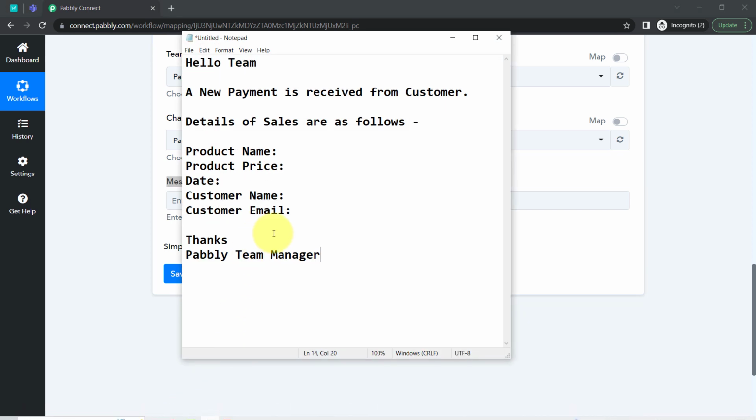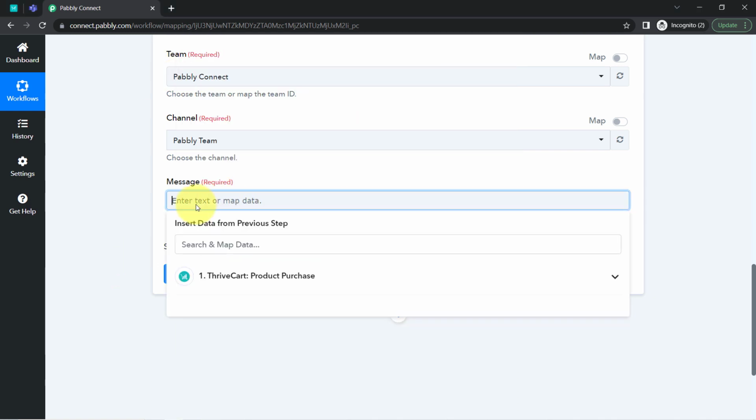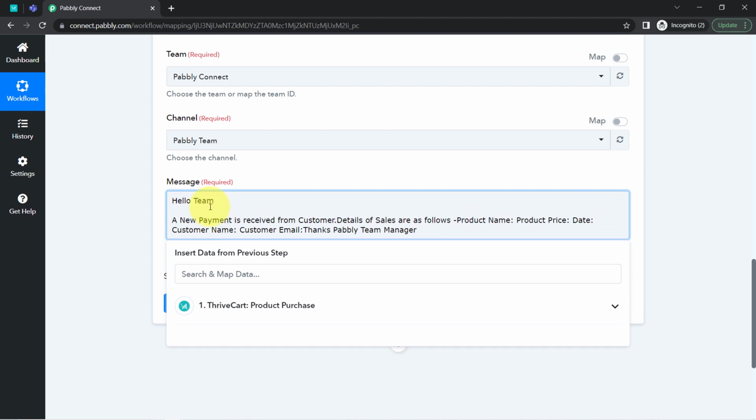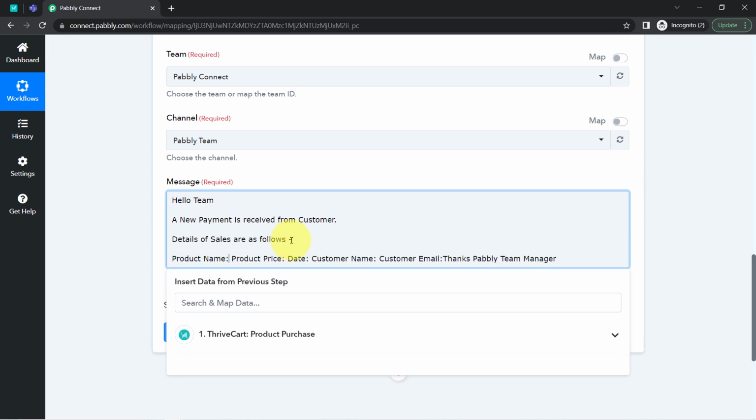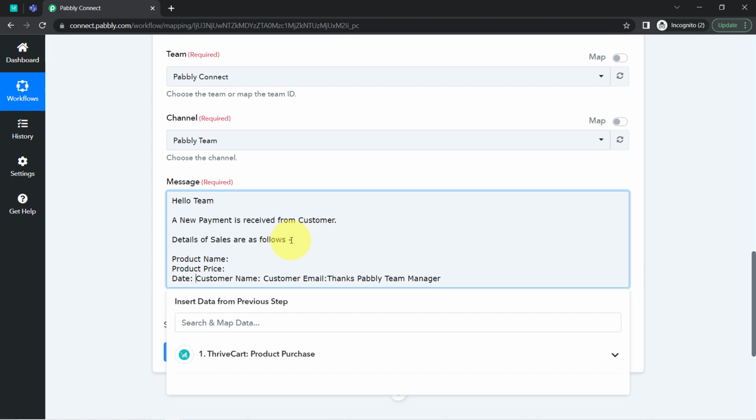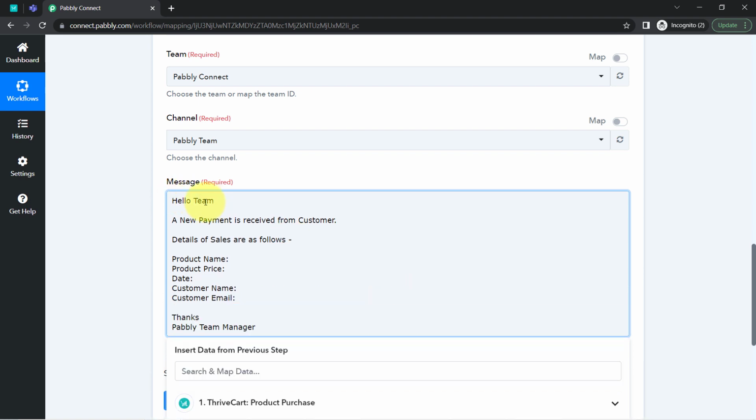I have already prepared a small message which I would like to send to my team. So I have pasted the same. Let me first correct the formatting of this message. Hello team, a new payment is received from customer. Details of sales are as follows, and here I'm going to share the details one by one: the product name, the product price, the date, the customer name, and so on. Alright, so everything is looking good.